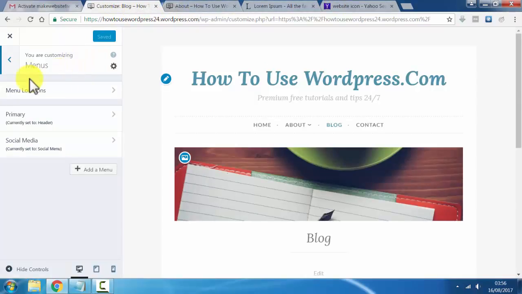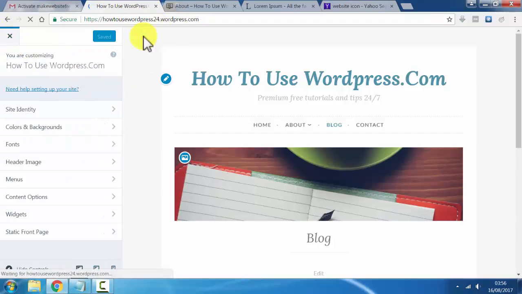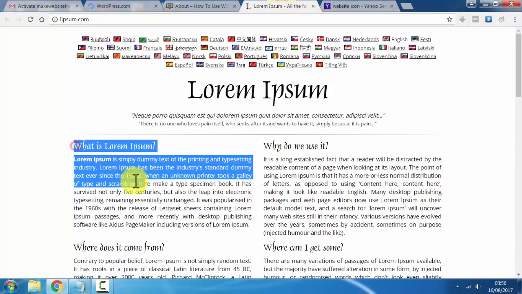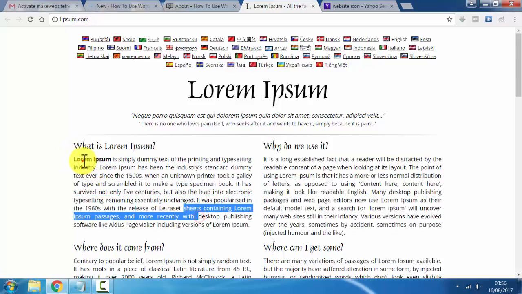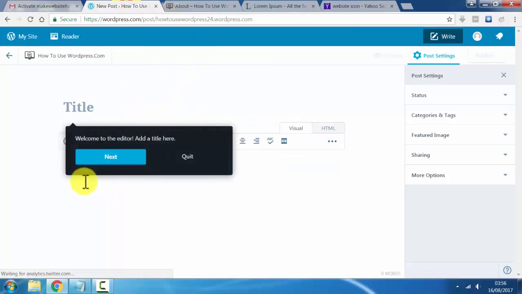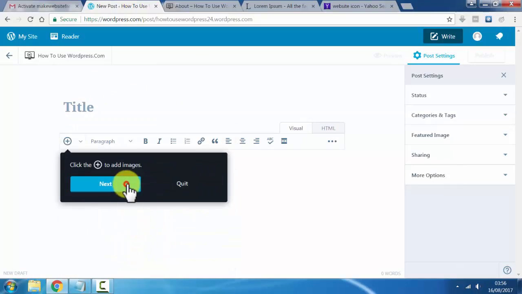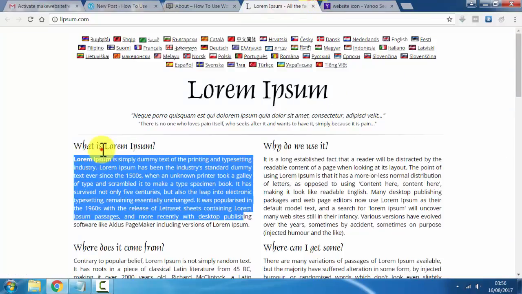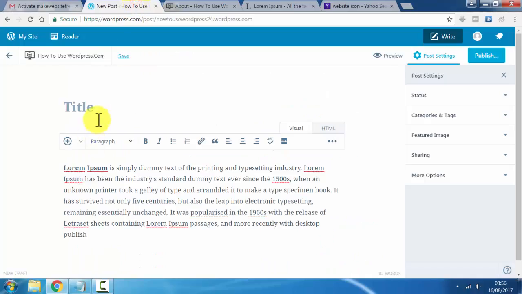Now I am going to first show you how to publish your post here. Okay, just going back again, click on my site and click on the post editor. I'm now going to show you how to publish your post here. Then what is lorem? You just want to use this one. Okay, I'm not going to write. Now I'm just going to write the title of my post.